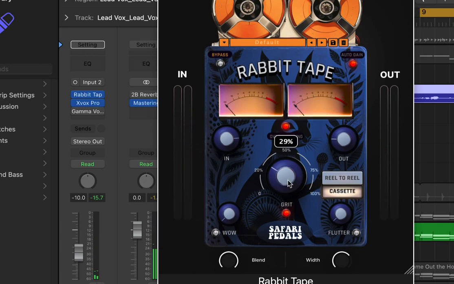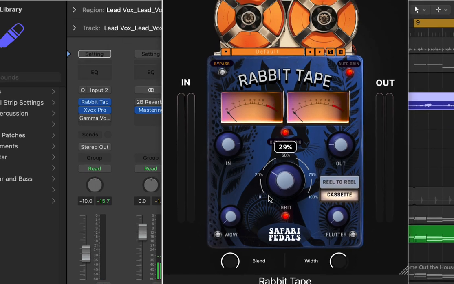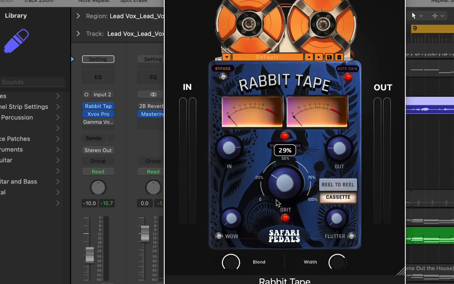So it adds a nice little bit of grit there, really cool, kind of a little bit of distortion. The reel-to-reel sounds like it has a little more on this particular track.